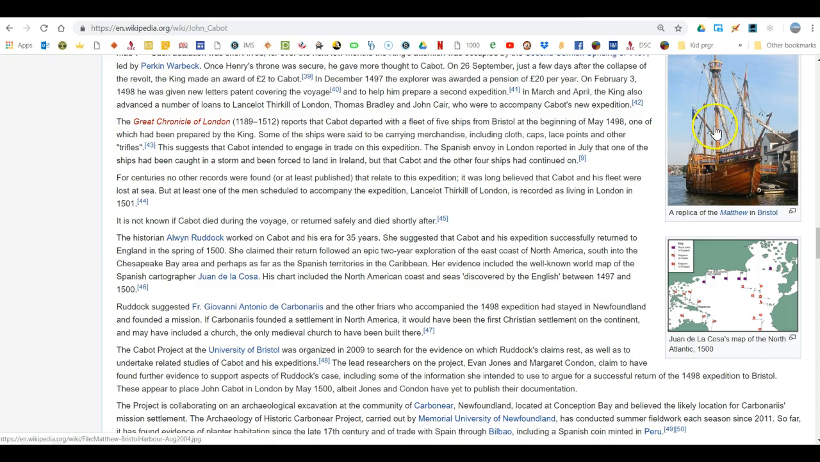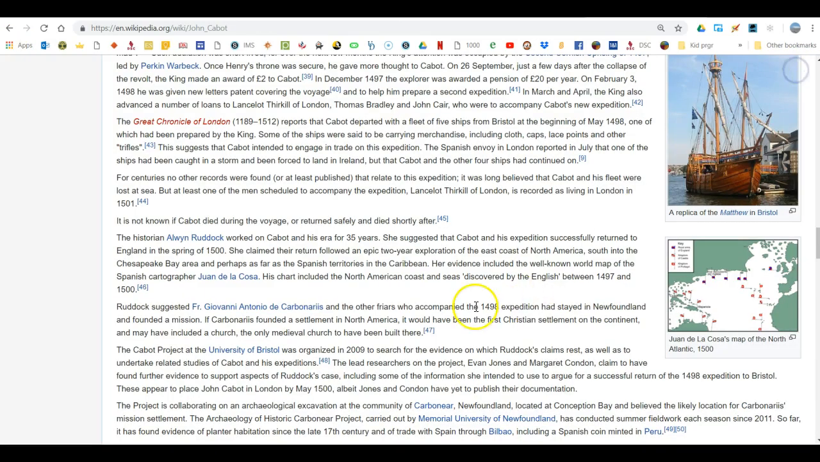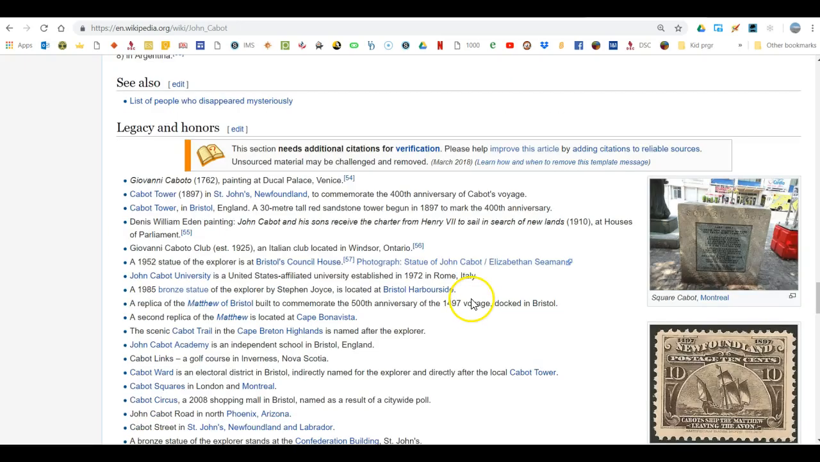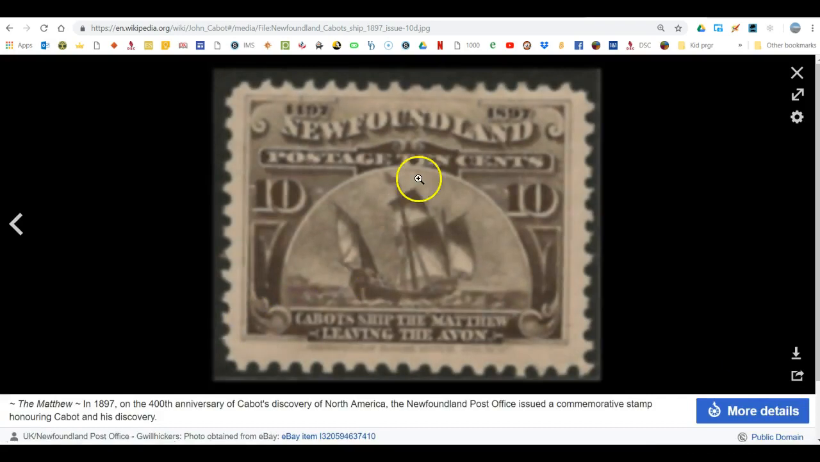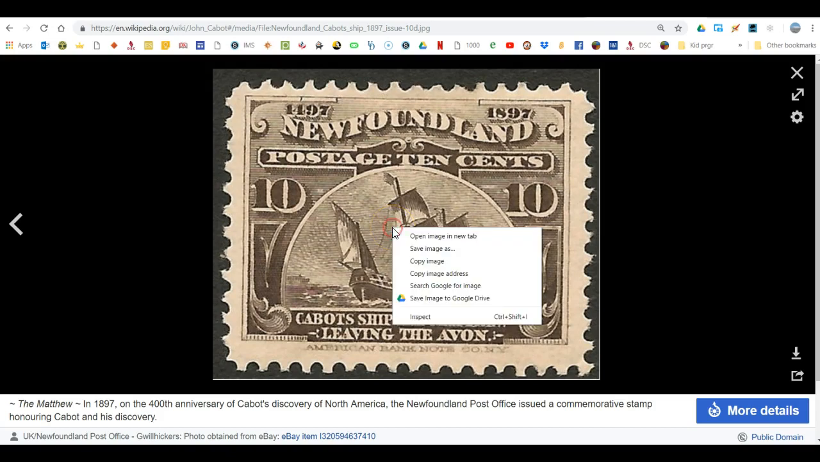That looks like a pretty good picture. This is a replica of a boat that he used. We would have to see if that's really the boat that he used. Maybe I want to find a better picture that actually goes along with it. This one looks pretty good. So I click it. Every image on the internet has its own web address. So I'm going to right click it, and it says copy image address. Not copy image, but copy image address.